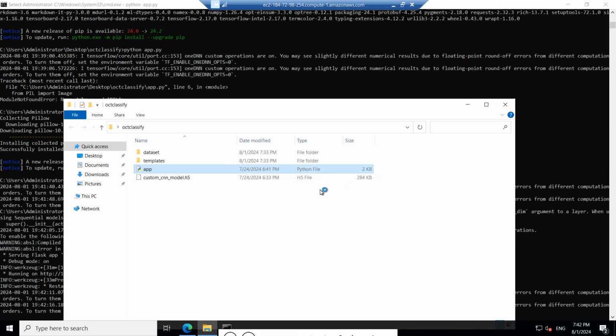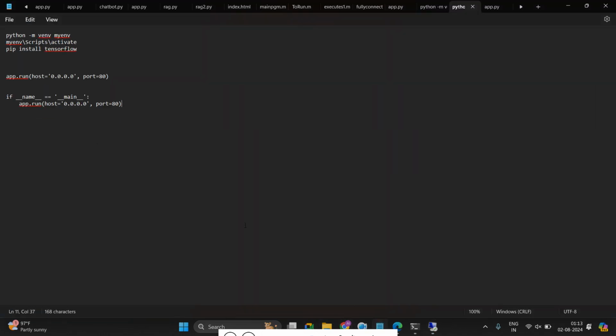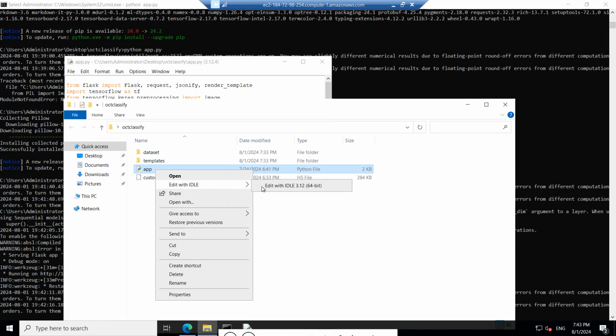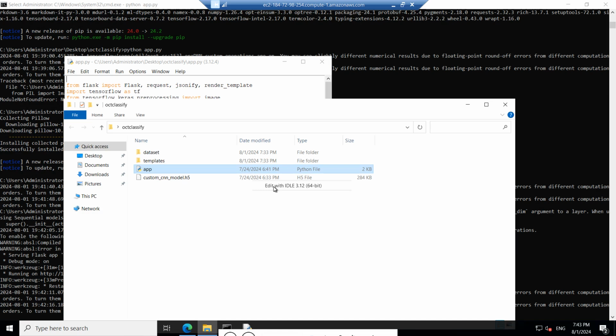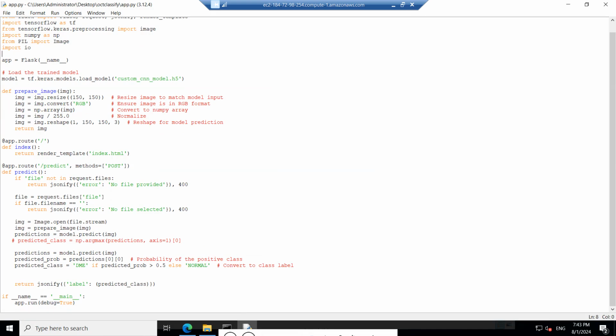For that we can open this app.py, and then we need to provide these things. That means app.run, where we need to set host equal to 0.0.0.0. So we just open this one, edit in the IDE, go down, and replace this one. Now the system will run on the global IP address, not the local one.